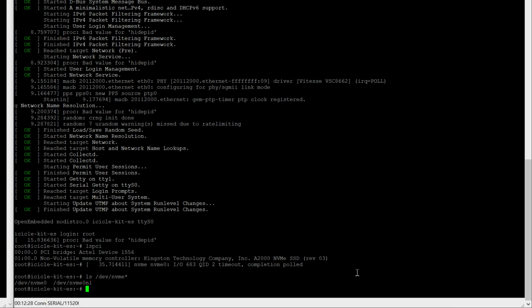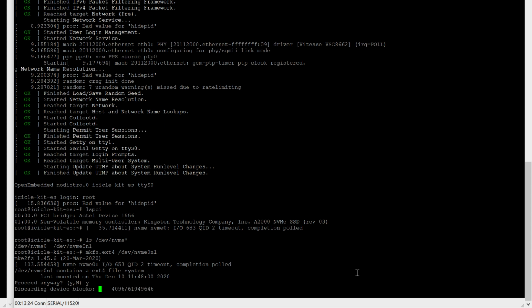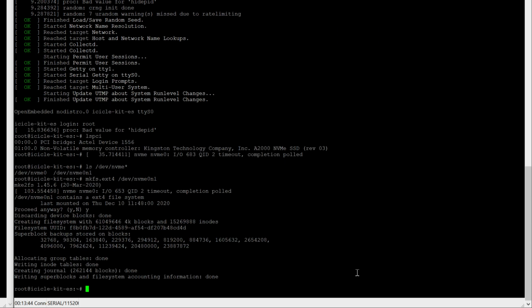We want to create a file system on the NVMe drive, and we can do this using the mkfs command. And we want to create an ext4 file system. Let's do this on /dev/nvme0n1 and give this command a few minutes to complete. It turns out there's already an ext4 file system on this device. Let's proceed anyway to format it.